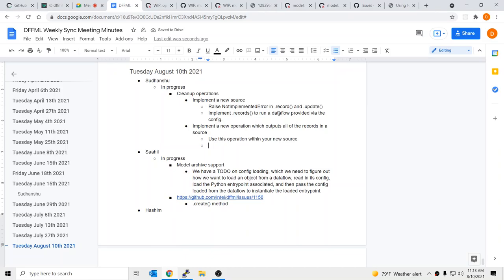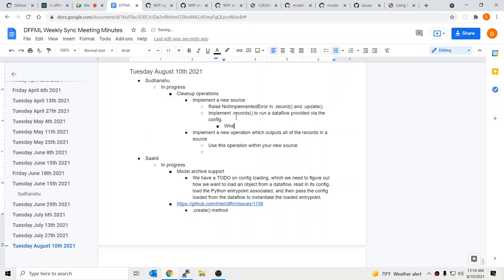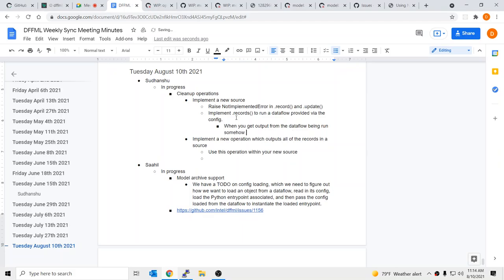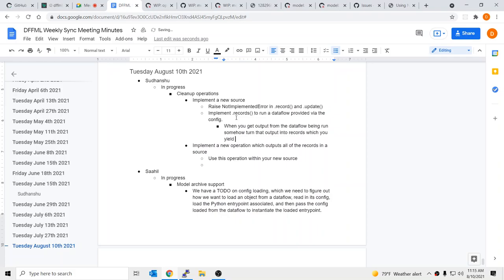Then you should be able to index easily and stuff, right? So at this point you would have loaded all your stuff into a giant array of objects or an array of arrays, right? Once you implement that operation, and you're running it from this data flow which you're running from your new source, you need to figure out, okay, when you're implementing the dot records method within your new source, when you get output from the data flow being run, turn that output somehow into records which you yield. Does that make sense?